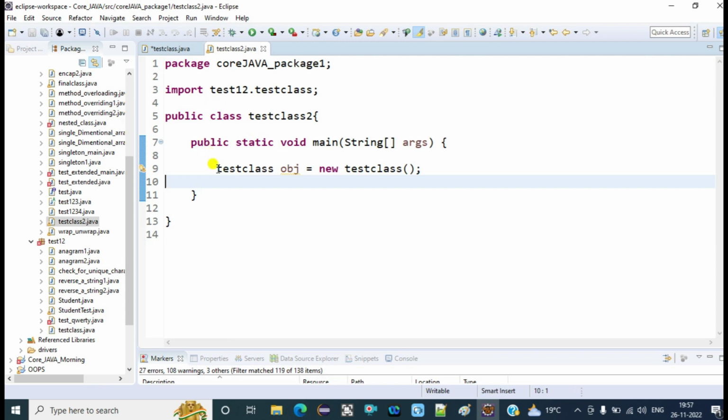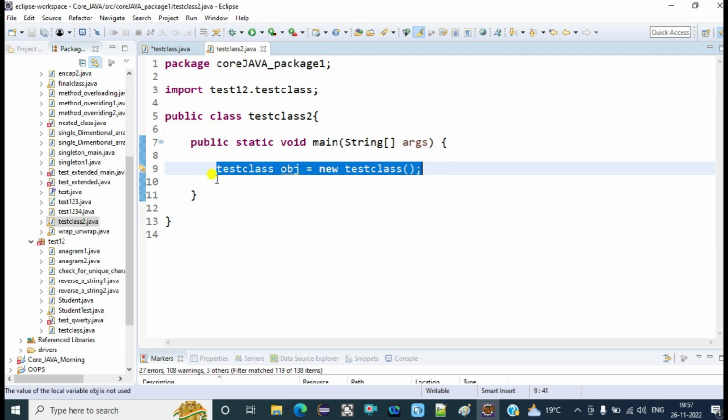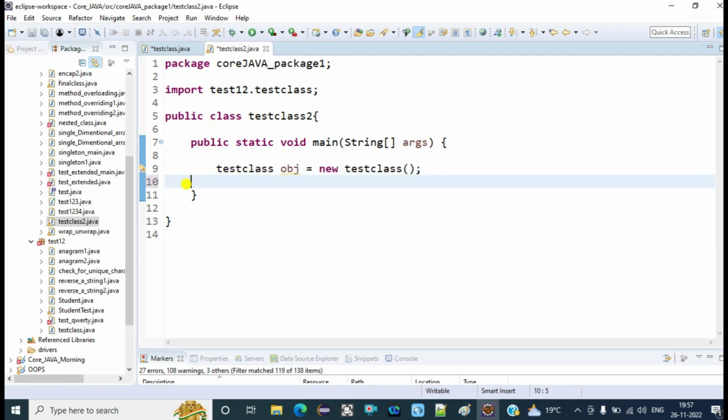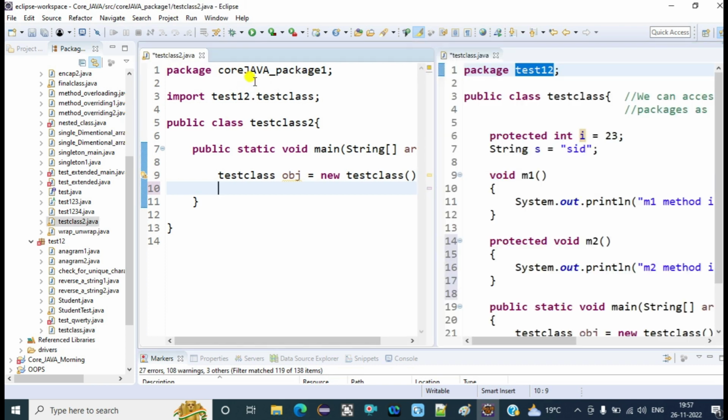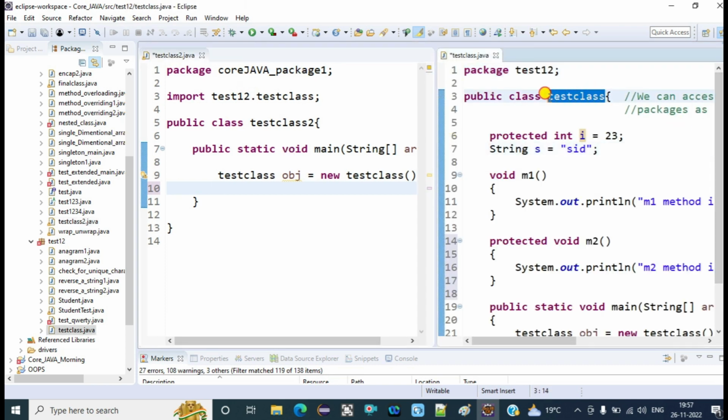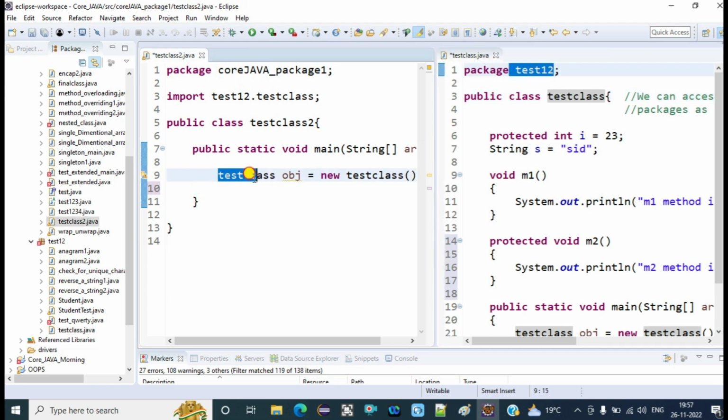So now we have already created the object of this class. Let me try to access the variables and methods. What are those protected variables and methods? We can directly see here. This is the test class which is inside the test12 package. And now we are creating the object of test class inside another package.